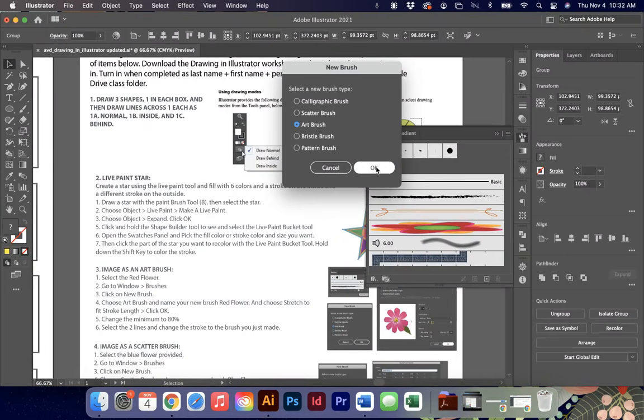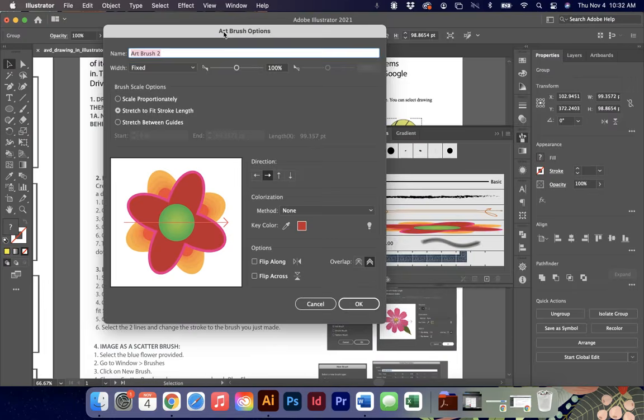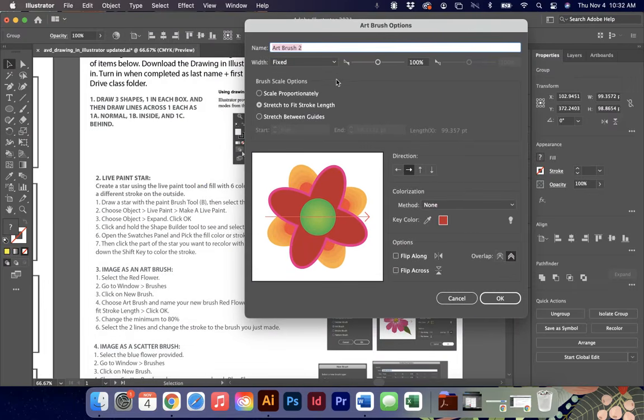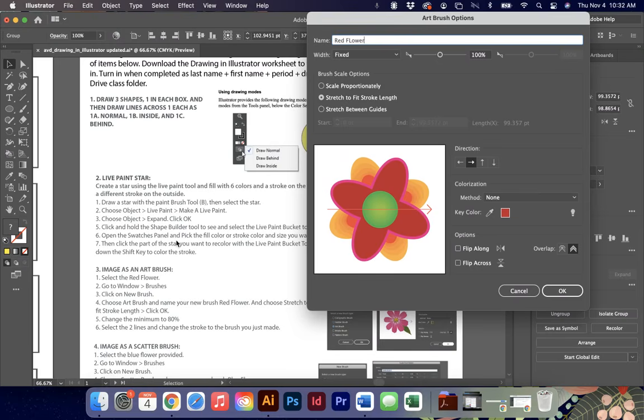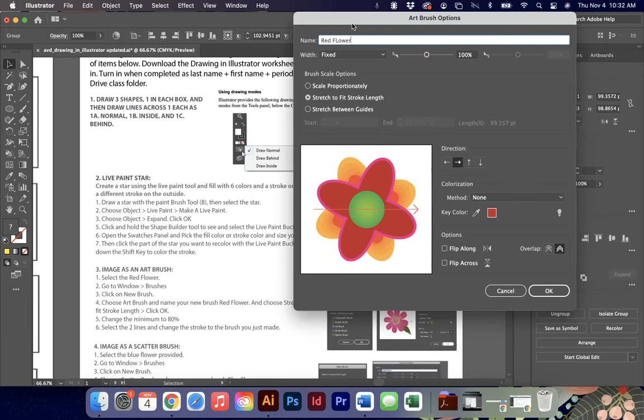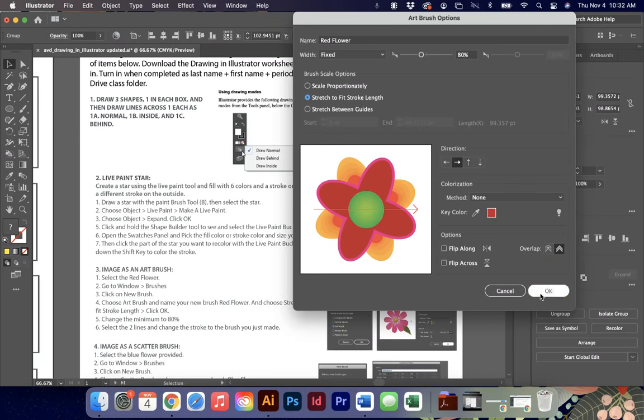And we're going to choose an art brush. We're going to name it Red Flowers. Okay. And then I'm going to make the stroke. I'm going to say scale. I think I asked you guys to stretch to fit the stroke length. We're going to change it to a minimum of 80%. Click on new brush. We're going to choose 80% of the width. And then we're going to say OK.